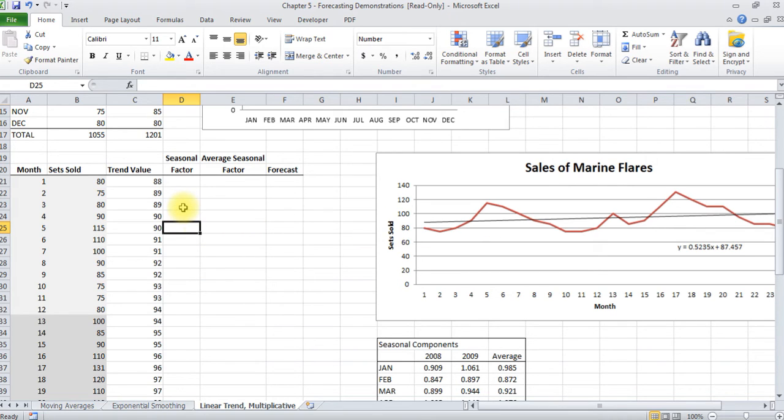Now I can take into account my seasonality. So I want to calculate a seasonal factor for each of these months where I have both an actual and a trend. So my seasonal factor is going to be equal to my actual value divided by my trend value.